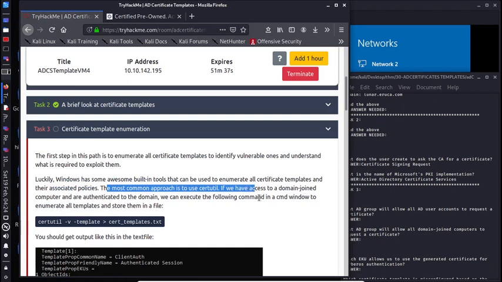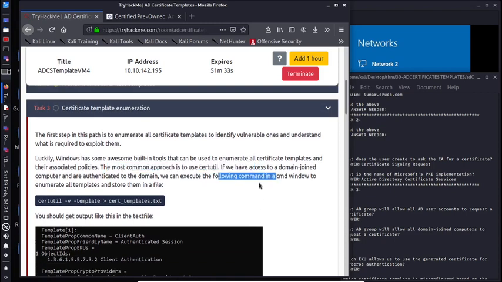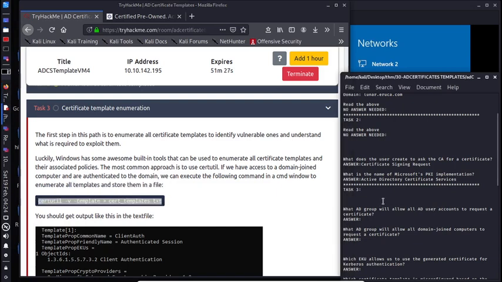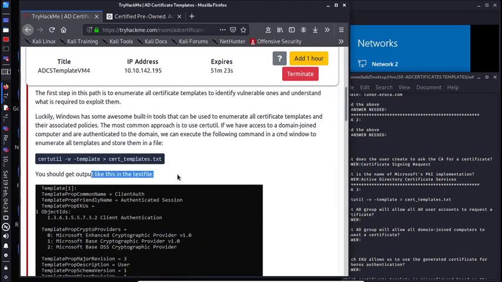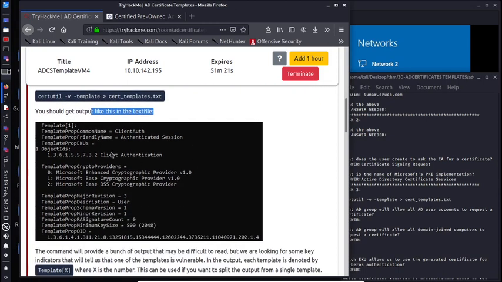If we have access to a domain-joined computer and are authenticated to the domain, we can execute the following command in a command window to enumerate all certificates and store them in a file. So we can go and use this command here. You should get an output like this in the text file.